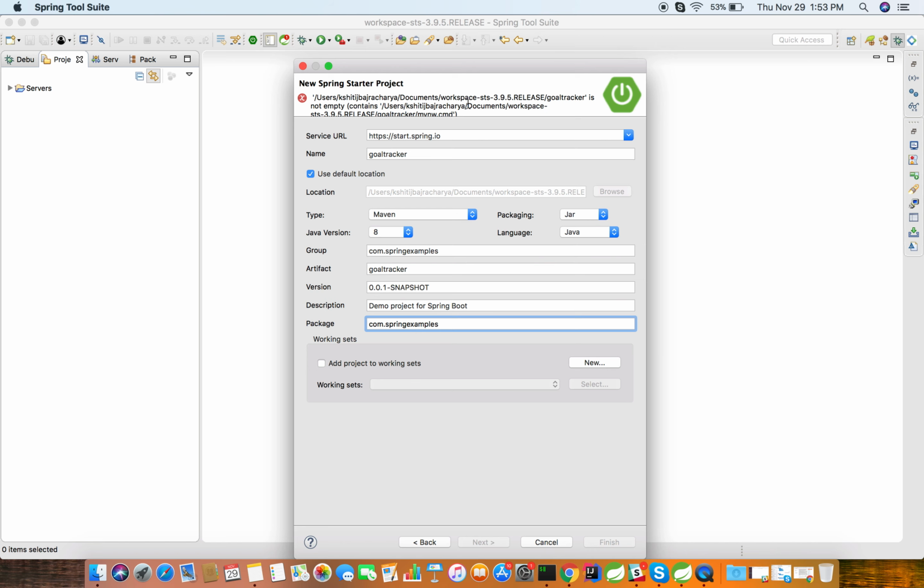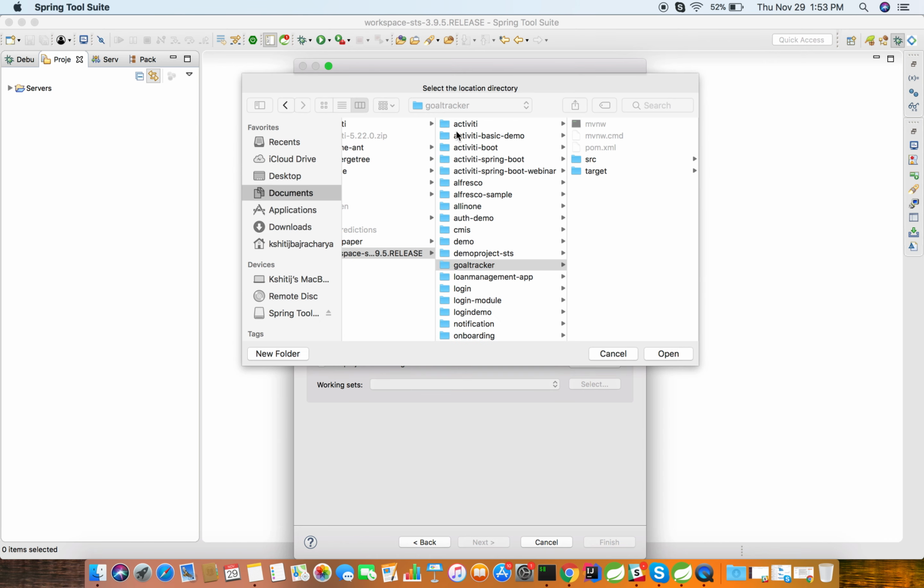So here it is giving an error, and one thing to note is that we will see a lot of these errors because, as I said, I'm also a newbie over here, and maybe we will connect better that way. So what does it say? Goal tracker is not empty. Okay, so I already have a project named goal tracker. I'll set a different location then.